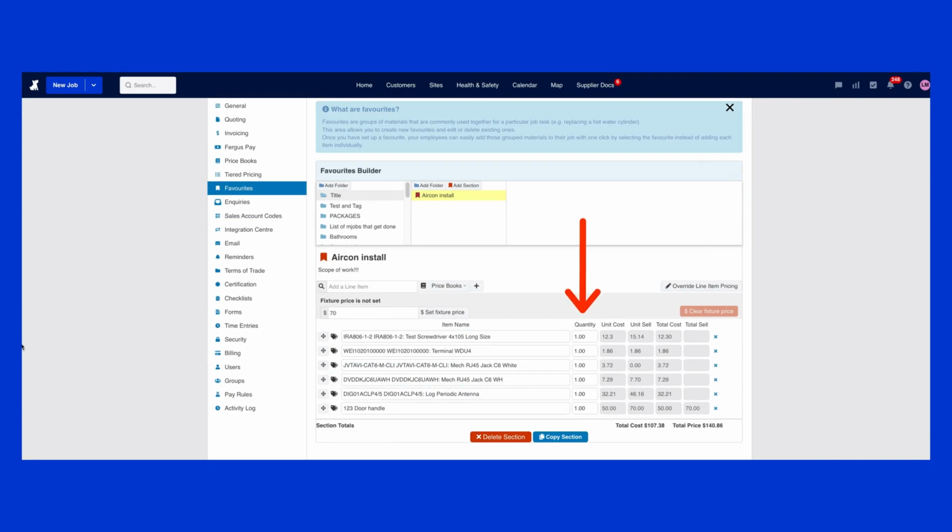You can also adjust the quantities of items in the list. Finally, if you frequently charge a preset price for a favourite, you can override the total price using the Fixture Price feature, though this is also optional. To set a fixed price, enter the desired sell price for the entire favourite in the Fixture Price section. Then, just click Set Fixture Price to lock it in. Your favourite is now ready to go.